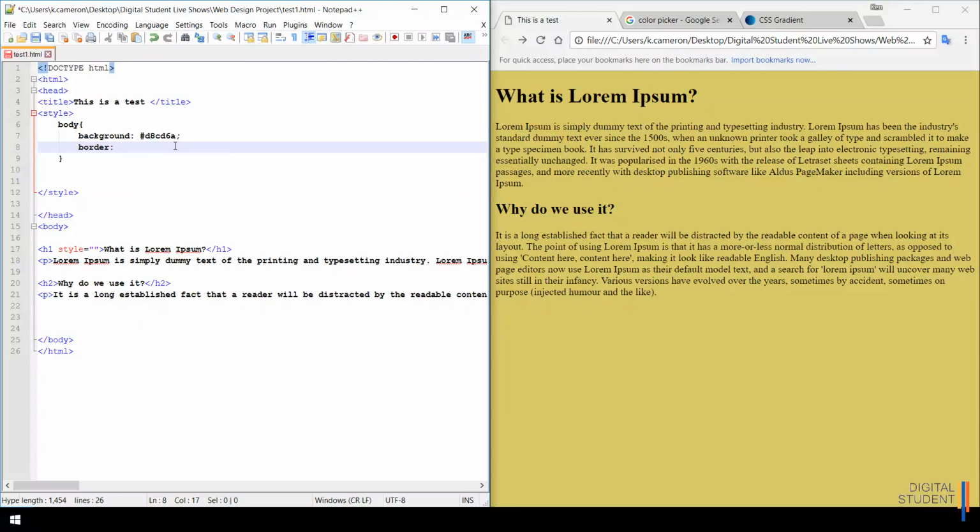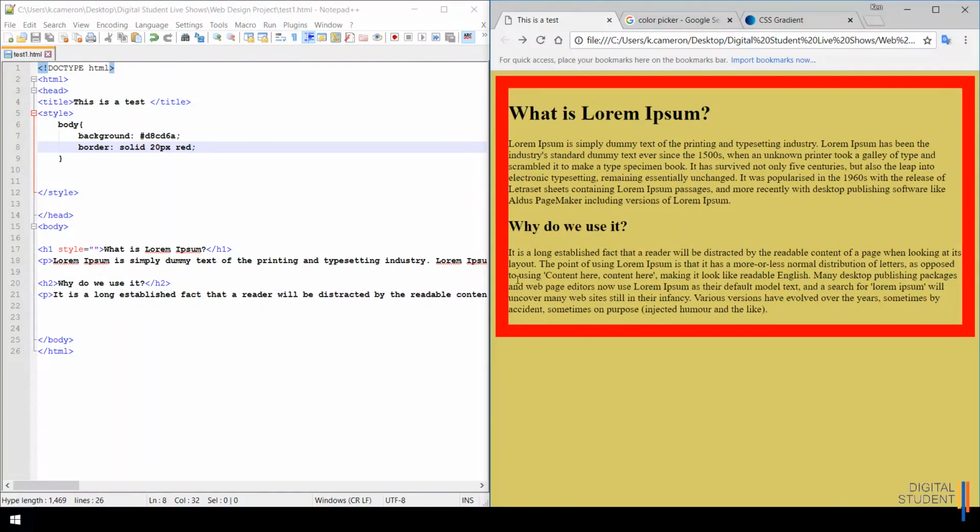So we'll say solid, which tells me we want a solid border. And we'll say 2px, which means 2 pixels. Let's make it 20, just so we can really see it. And then let's give this a color. And once again, if I wanted to, I could use this color, but you wouldn't see it because it's the same. So let's just say red so we can see it. Semicolon, press save, refresh. And now look, around our whole body, we now have a border.